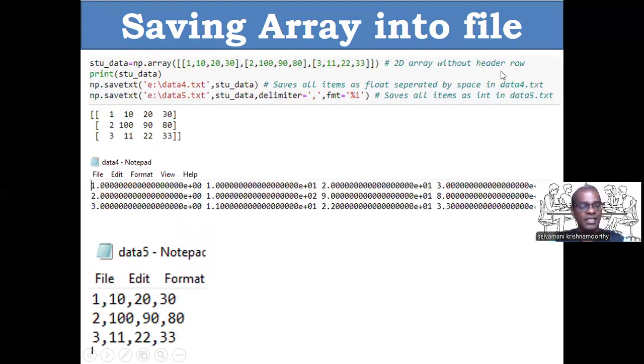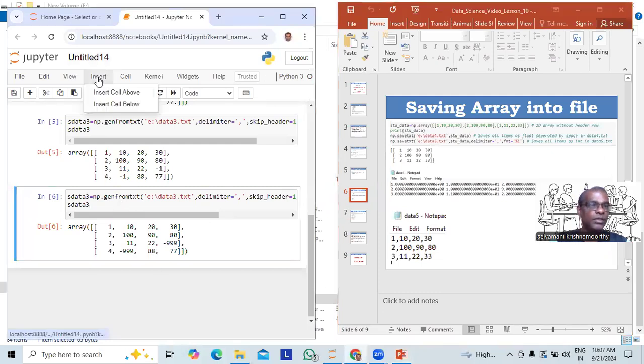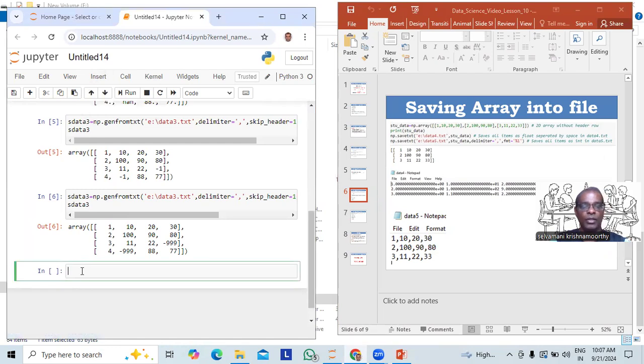Now let us demonstrate the same thing in front of you. I can add one more cell below this. First I need to create one 2D array, np.array, two-dimensional array. Here only numbers first. 1, 10, 20, 30. This is the first student's roll number, mark 1, mark 2, mark 3. Similarly, the second student's roll number is 2, mark 1, mark 2, mark 3.